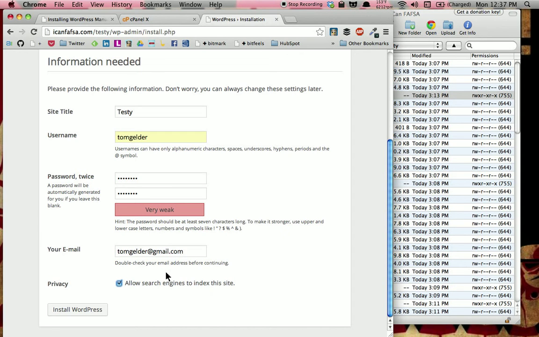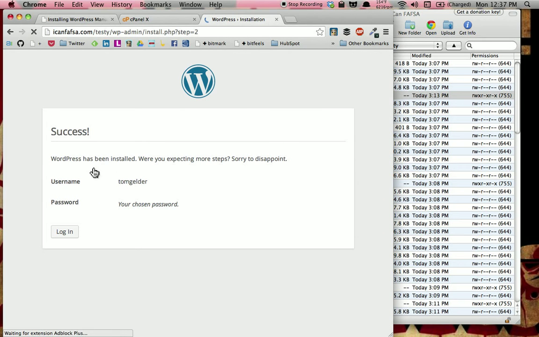So this will send me the information. Allow search engines to index this site. You probably should uncheck this because these are just test sites, and you don't want this in the Google index. So we'll go ahead and install WordPress. So let's go ahead and log in.